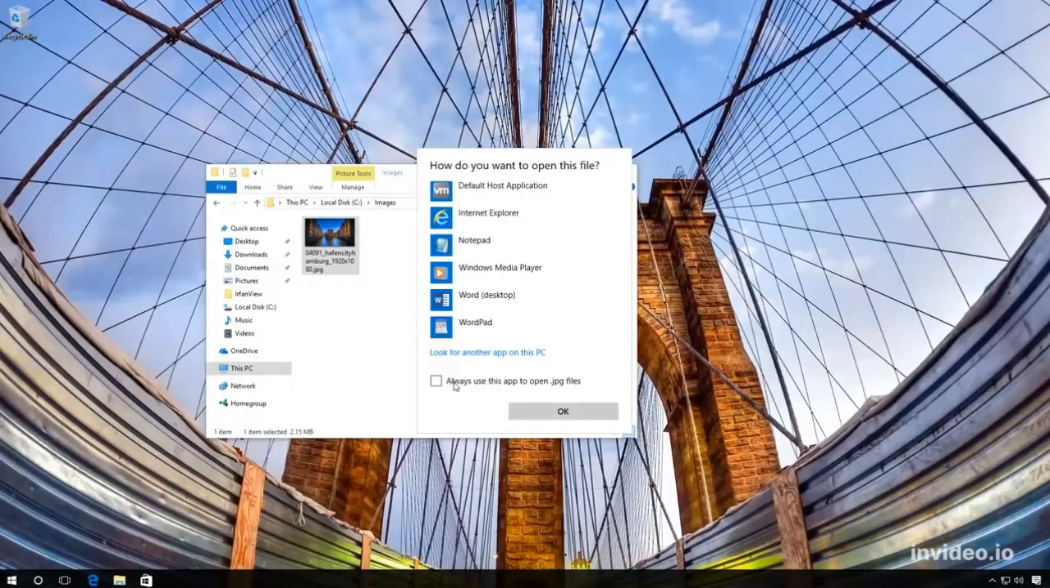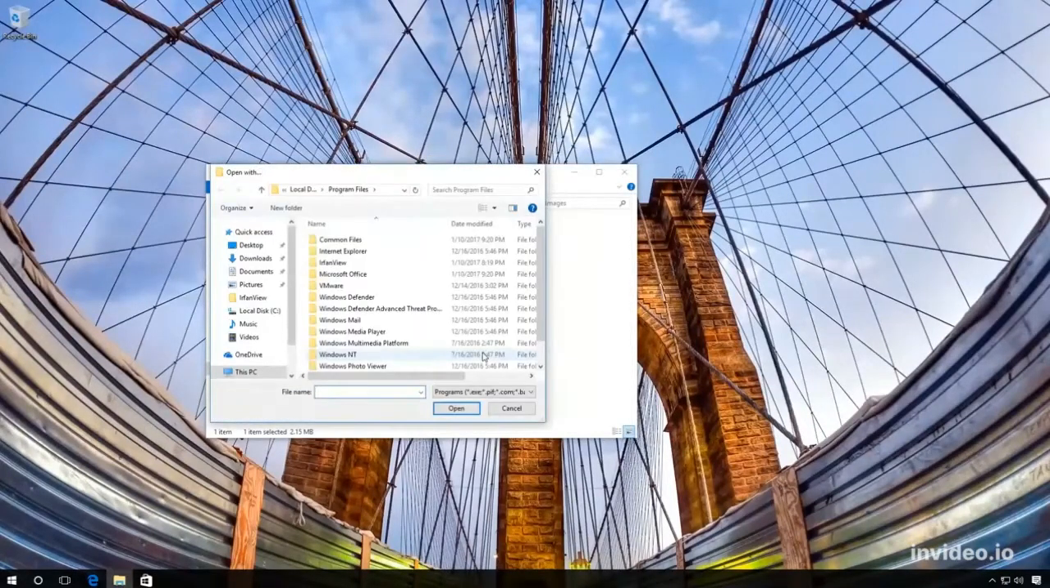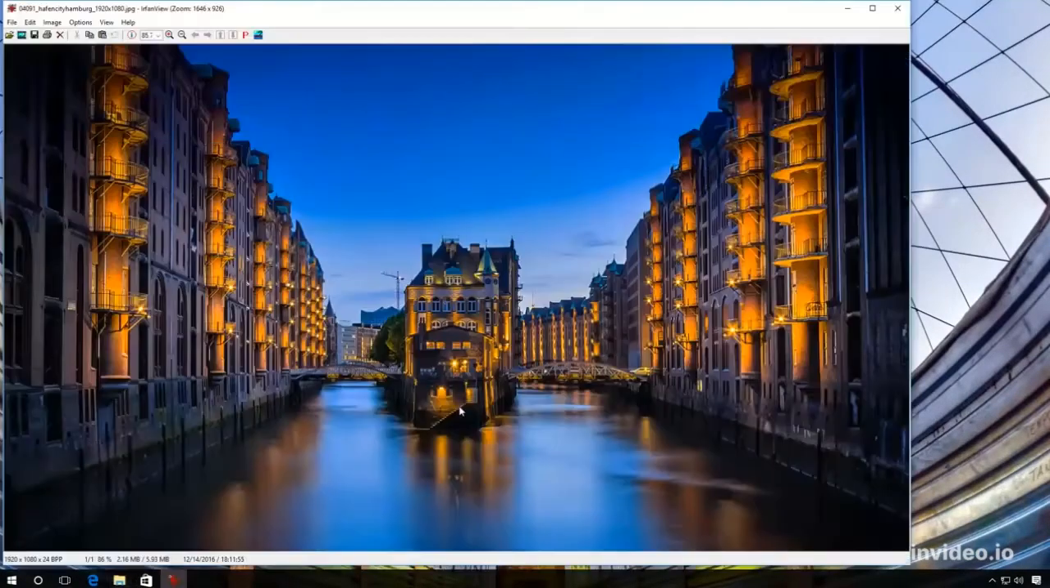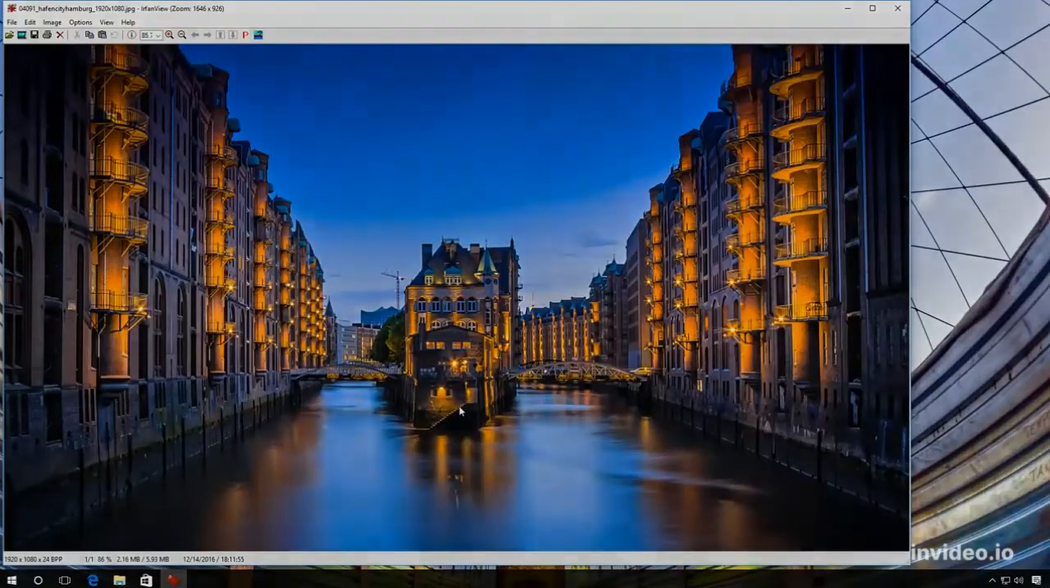If there is no suitable program in the list, click Look for another app on this PC and select manually the program you need from the list of all programs installed. To do it, go to the folder containing, for example, the application Earphone View. Click on the .exe file and choose Open. After that, this file will be opened with Earphone View.